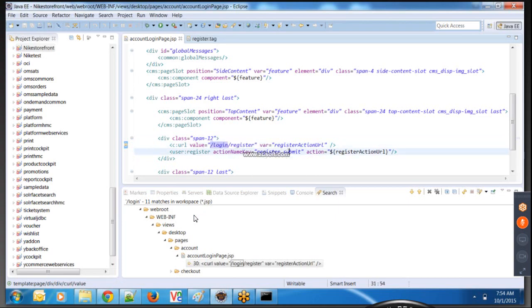The moment you click on the submit button, if you see here, this /login/register is a value assigned to a variable called register action URL. So register action URL is a variable which has this value. For this particular tag, the action is register action URL. So the moment you are clicking on the submit button, it is trying to take you to this one.